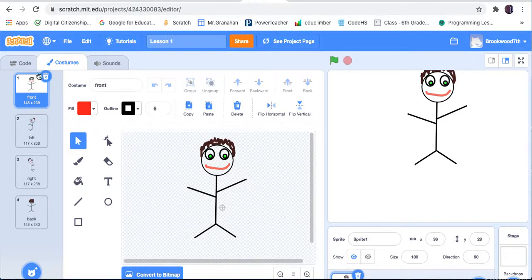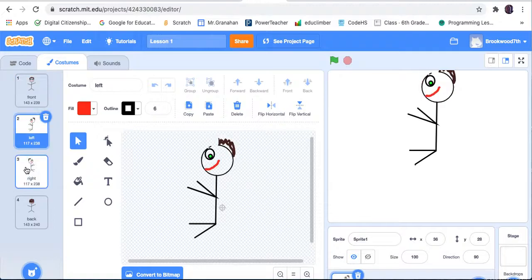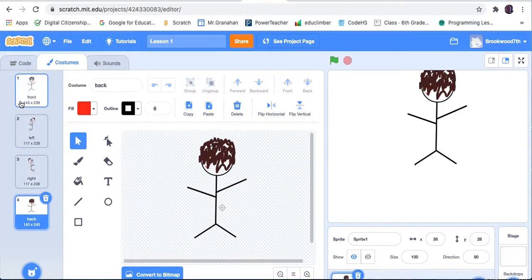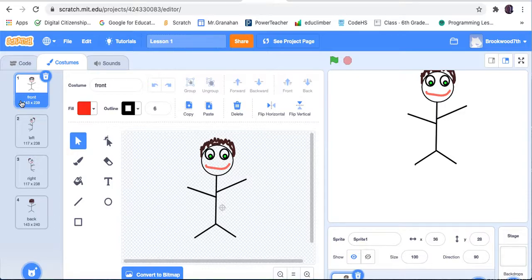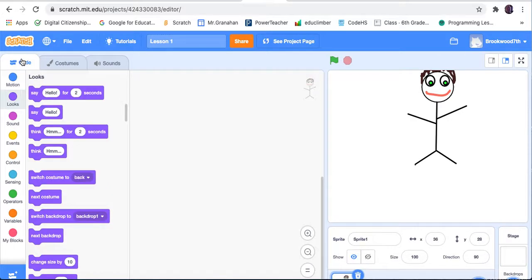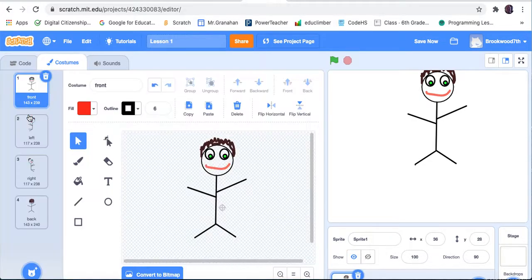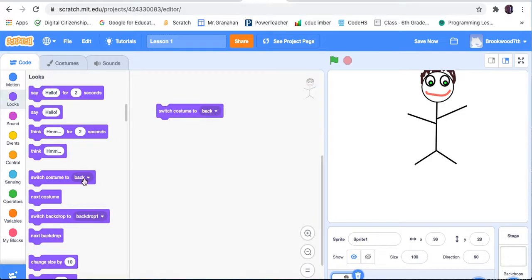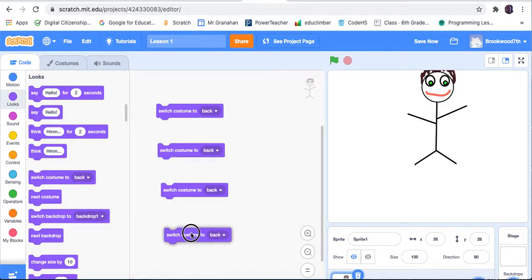Alright, so now that we have lesson 1 complete, we have our front, our left, our right, and our back costumes. Now we need to animate it so it looks like your avatar of yourself is spinning and dancing around. So this is actually going to be quite easy. We're going to click on the code block right here, and we're going to need a few blocks. The first one is going to be in looks, so in this purple category, and we want to use a switch costume to block. Now, since we have 4 costumes, we need 4 of these blocks. So let's just drag and space out here 4 of them.